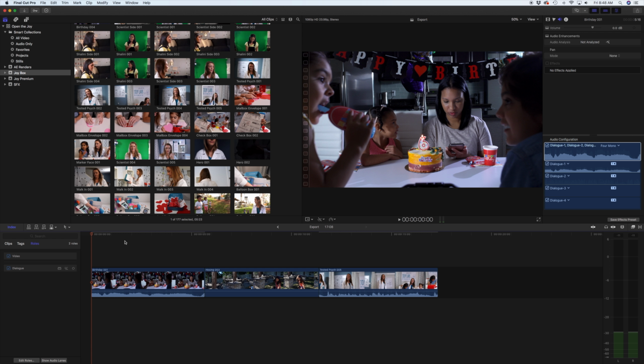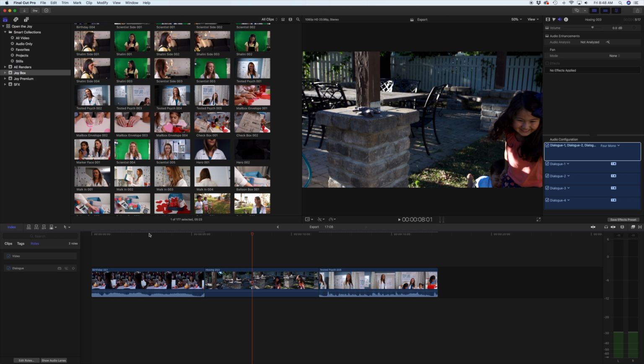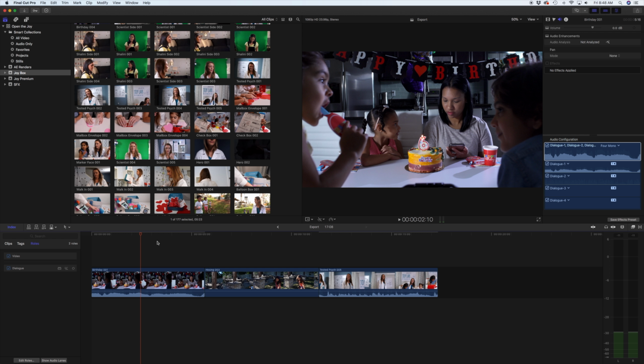We have 3 clips that I have dropped over here on the timeline. 2 of them have audio and 1 of them does not. Okay, so the first shortcut key we're going to go through is to expand the audio.